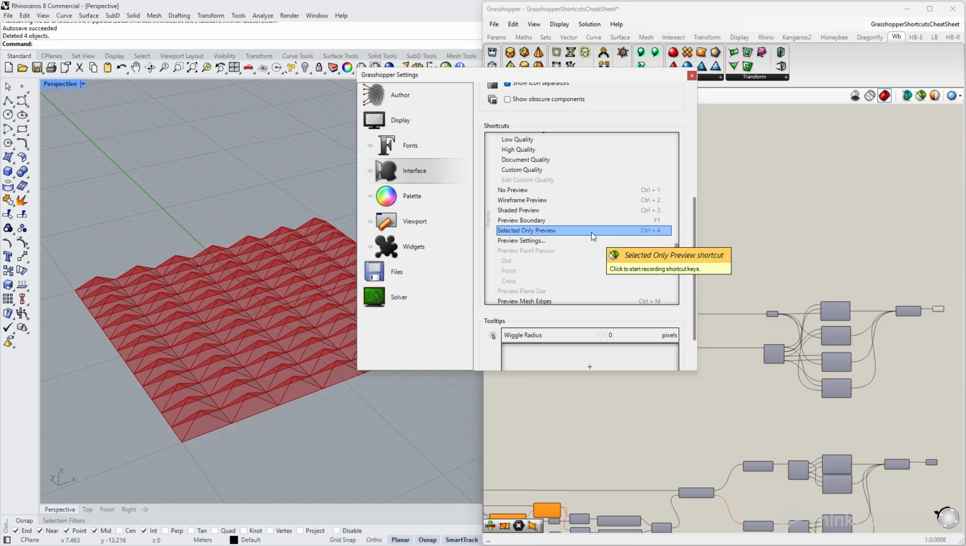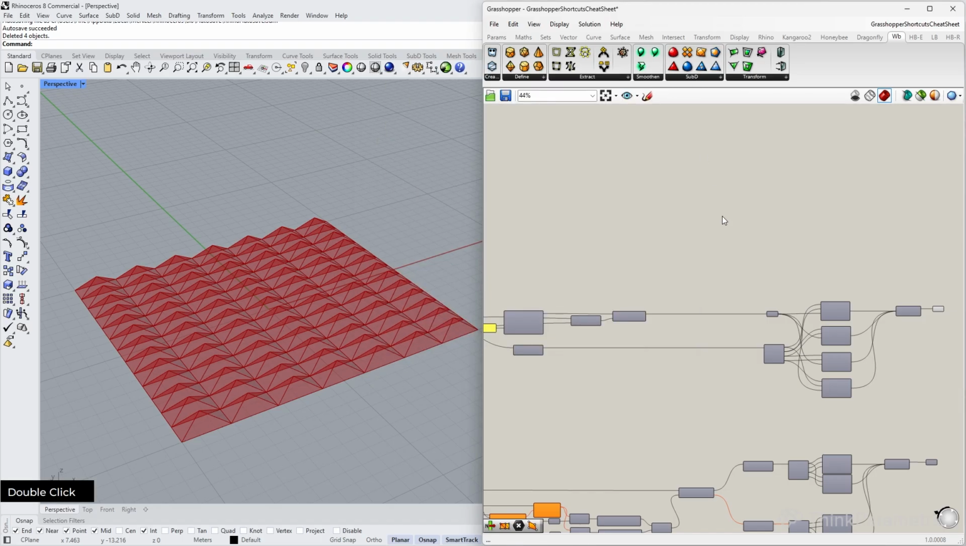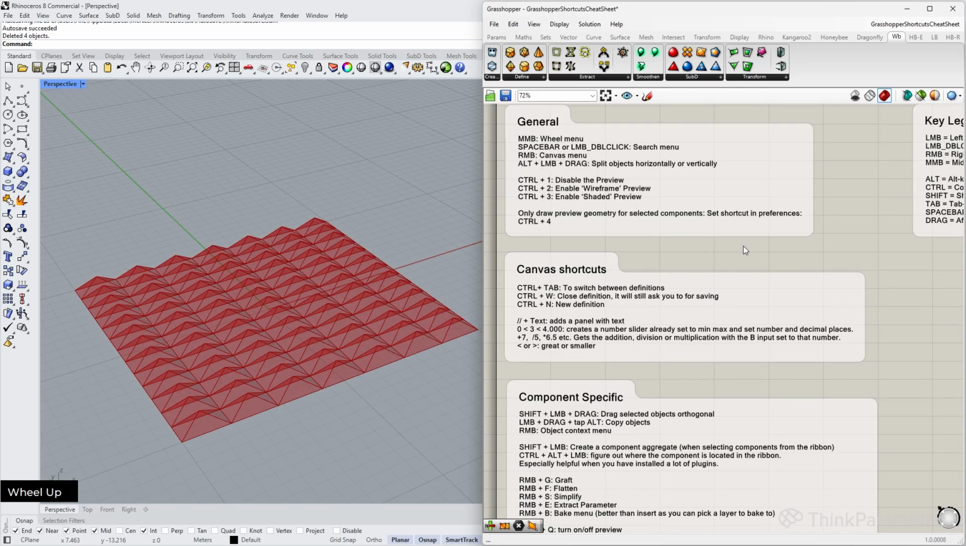So I've set it to Control 4. For you guys, there's not going to be anything. Now to change it, just select it with your mouse, just click it once, then press the combination you want. So that will be, for instance, Control 4. And when you're done, just hit Enter and it will be set. So now if I type in Control 4, you see that I can toggle that option on and off. So those were the general components.